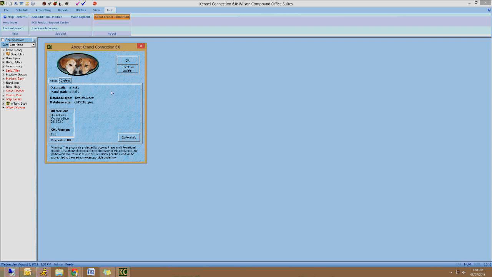Below that, we have your database type. This is going to be either Microsoft Access or SQL Server. And then the database size. You want to keep an eye on your database size, especially if you're using the program for a number of years or have a large amount of data in there.